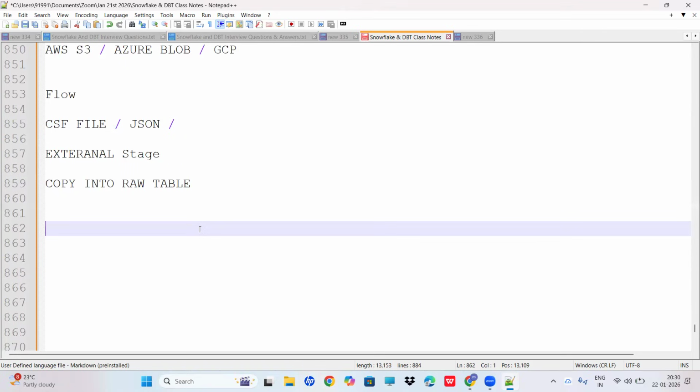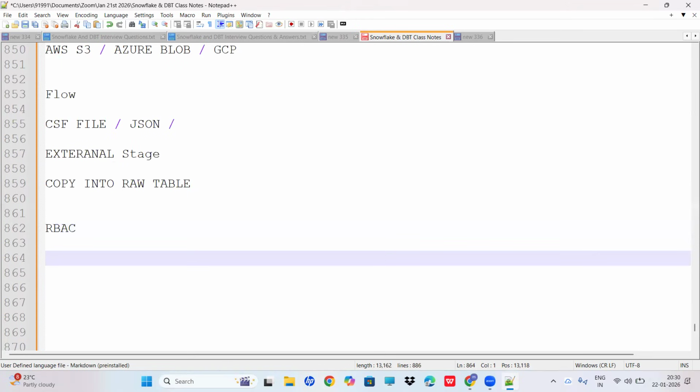We need to go with healthcare required security. How are we going to handle this data? Using RBAC. RBAC is nothing but role-based access control. Suppose here we are 10 members, right? Okay, we have 10 members.